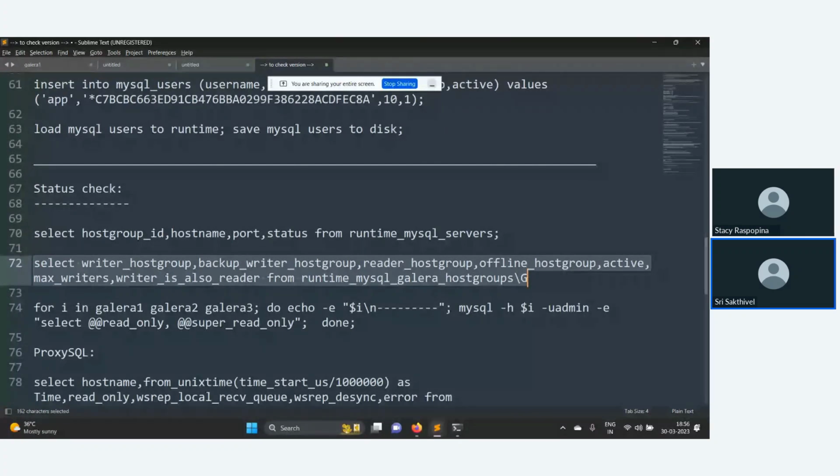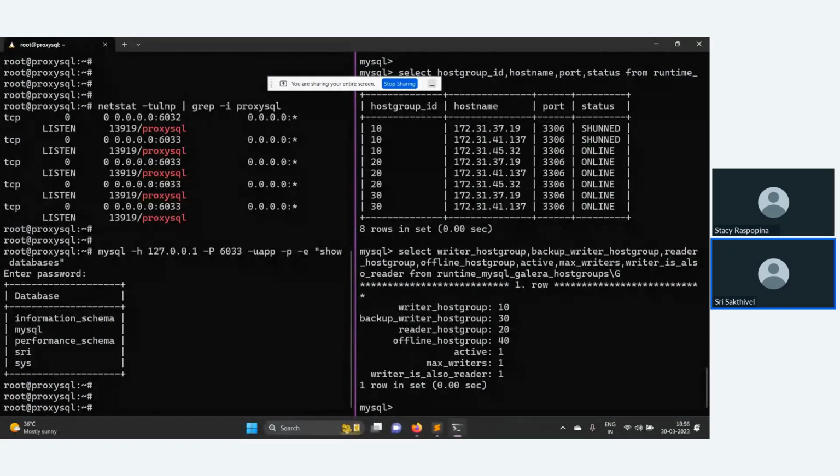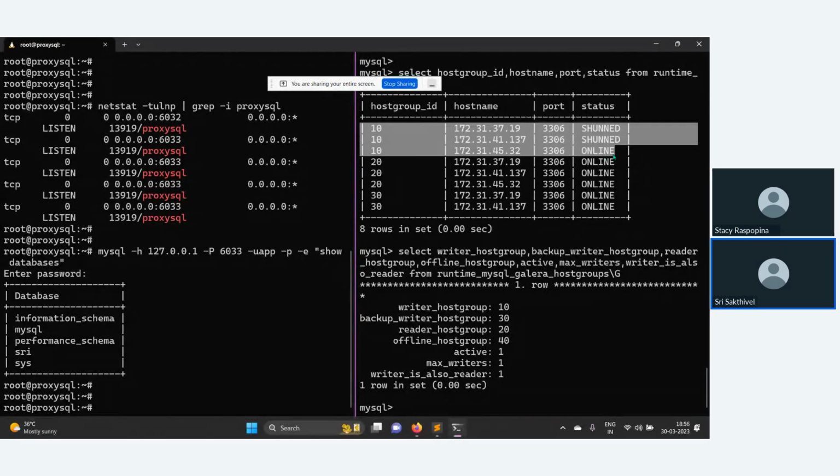Okay, fine. So this is our host group configuration table. Okay, we did this configuration. So now let's try to understand this. First, we can see 10. Host group ID is 10. Okay, there are 3 nodes. In these 3 nodes, we can see the different IPs, .19, .137, and .32. They are different IPs, and if I check the status, shunned and online. Okay, because there is no read-only enabled on these 2 nodes.